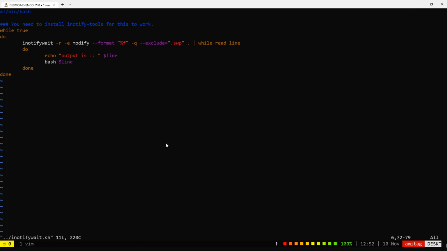Now I am taking the output of this into another loop because there could be multiple files which are edited at the same time if someone does a wall or something like this, and then I can process each of the lines with whatever command I want. This can become as complex as you want it to be, or it could be as simple as we are seeing it here, where I am just displaying the name of the file and then running it through a bash command.